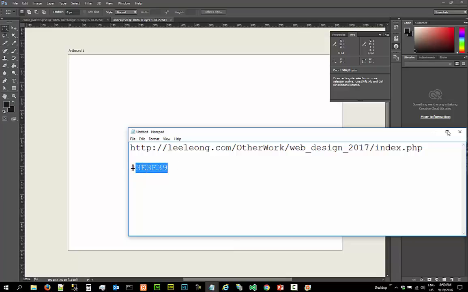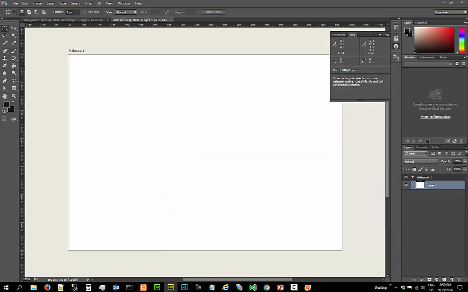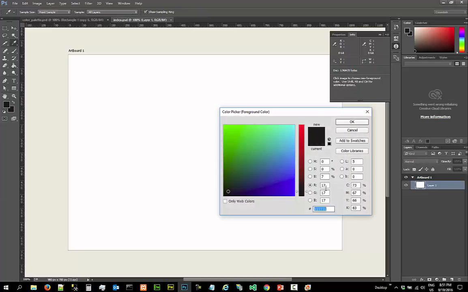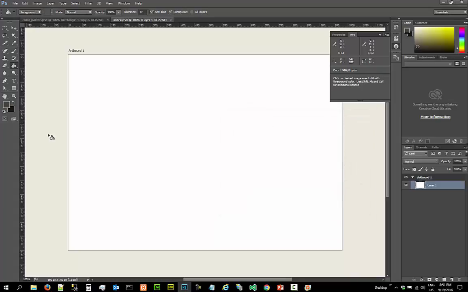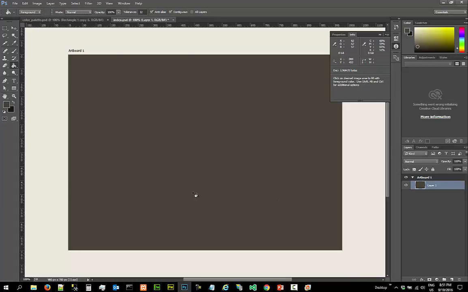So what I can do is choose the paint bucket tool, change the foreground color to the color I like, and now I pour onto the artboard by clicking on it. And then I'm going to rename layer 1 to canvas.